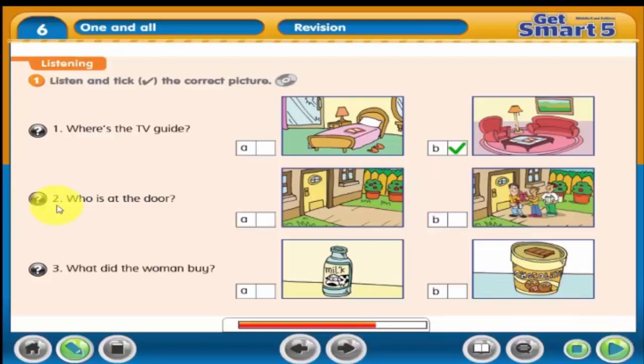Yes. 2. Who's at the door? A or B? I think it's clear it's B. Some friends are at the door.